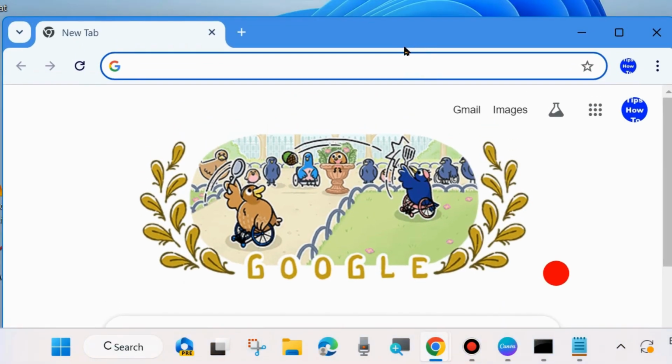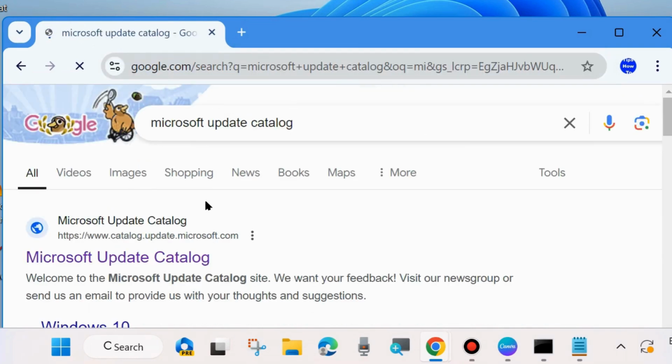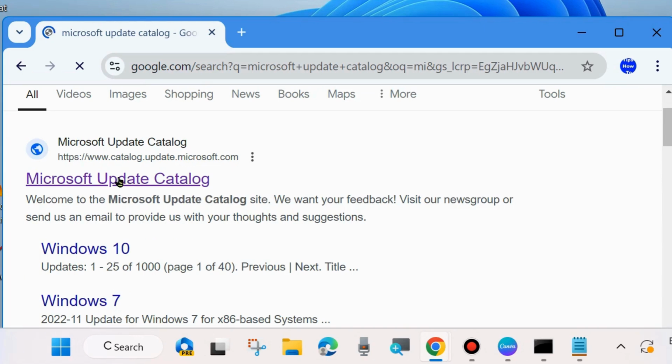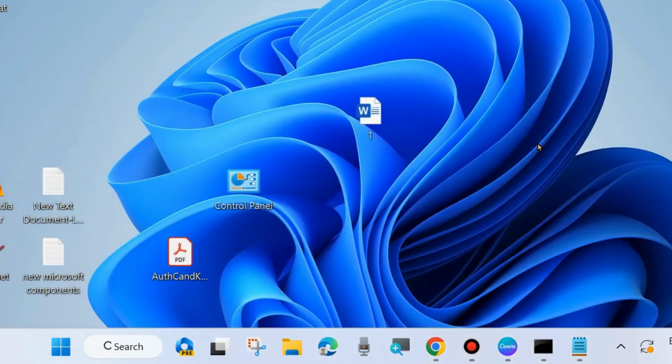Go to your Google Chrome browser and here type Microsoft Update Catalog. Open the first result, Microsoft Update Catalog, and here under the search field type your KB update which you want to download and install, and look for search and manually download and install the Windows latest update through Microsoft Update Catalog in your system.